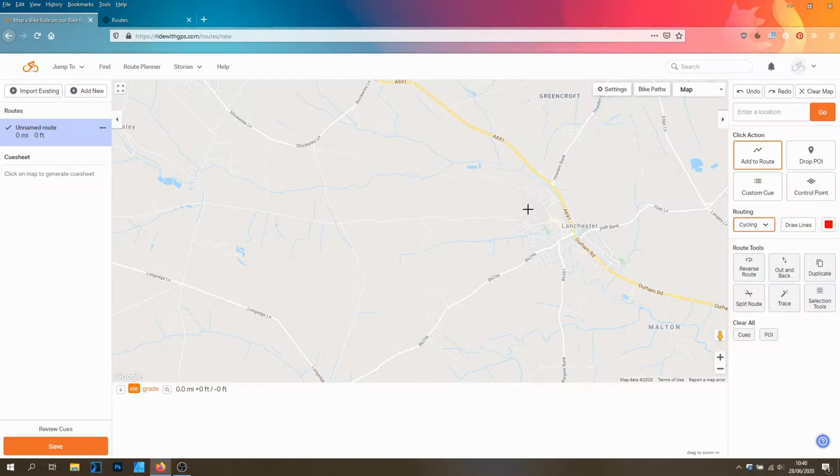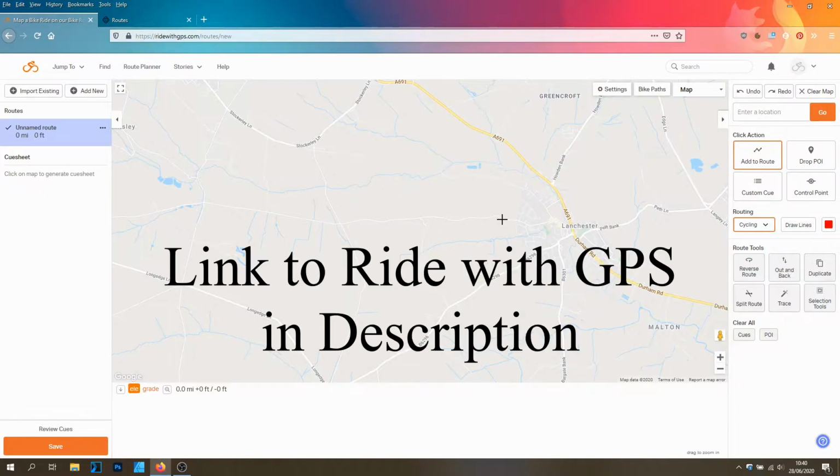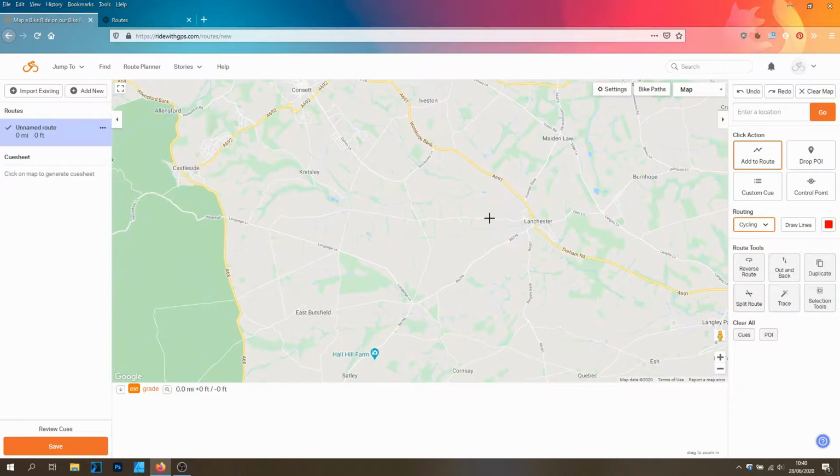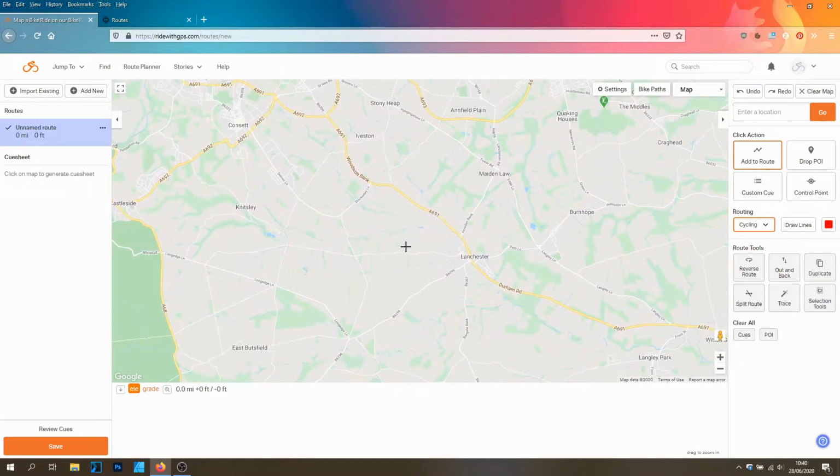I've mentioned a few times about creating my routes in Ride with GPS, so I just thought I'd do a little quick video on actually how I make my routes when I'm going out on my bike. So obviously, it might be of interest to yourselves, to create a route for yourselves. It's just a very simple technique that I use, and it's nothing exactly complicated. But I thought I'd just quickly run through it.